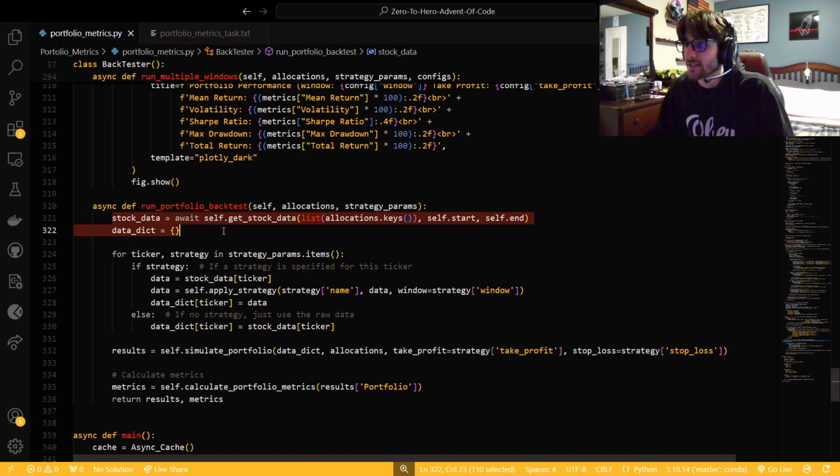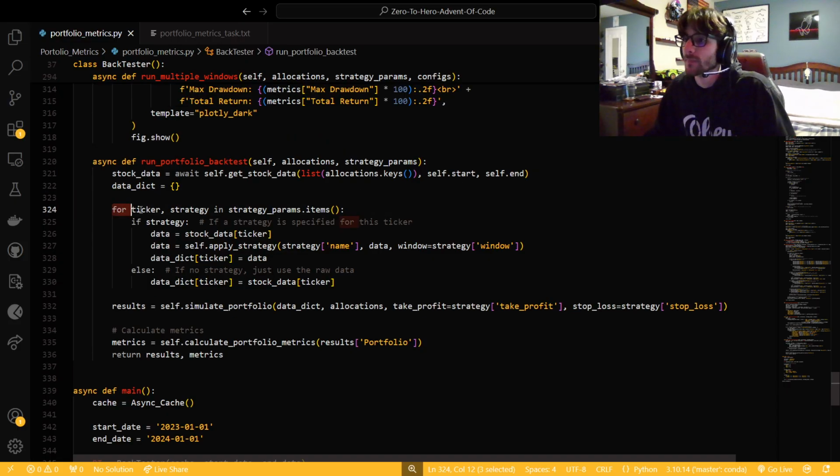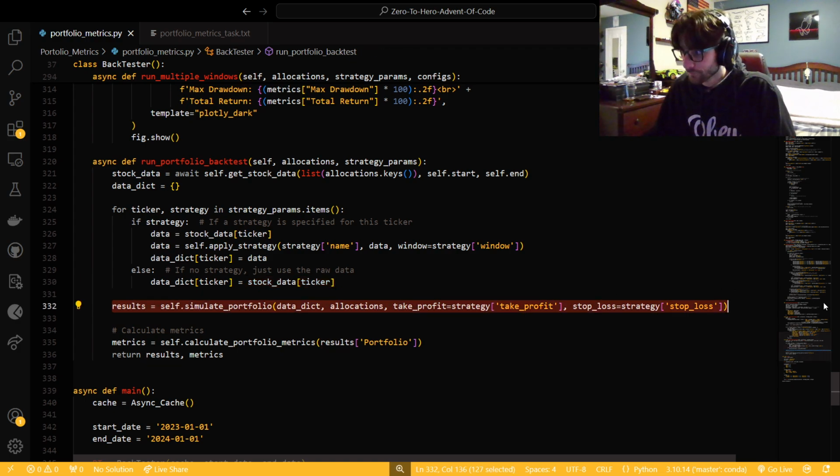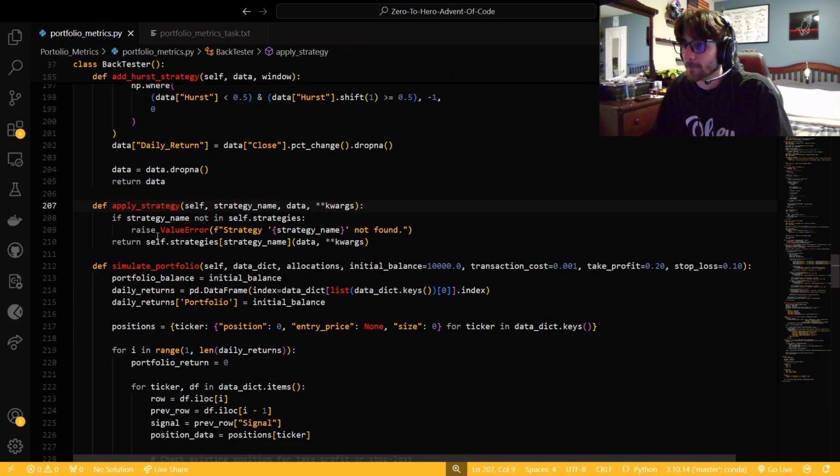This function is where we actually get the stock data for the correct allocations, right? The allocations will have the keys in it, which are the tickers, so we can get it through that with the start and the end date. For every ticker in our strategy params, we're going to apply the correct strategy. We're going to go over this. And if there's not one, then we just need the raw data, right? Because it's just going to be like we're holding it outright. And so then we can get the results by simulating that portfolio, calculate some metrics on it, and then return everything. So let's go over our apply strategy first, because apply strategy is a little cool.